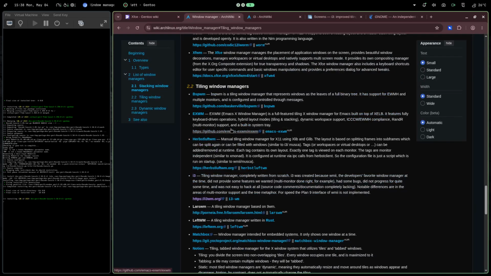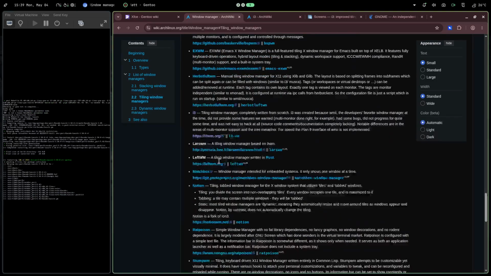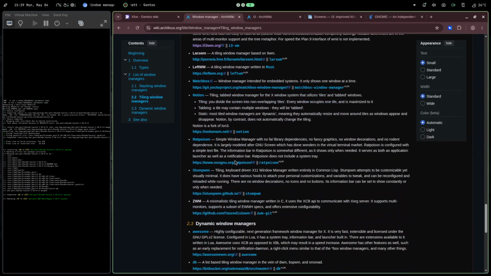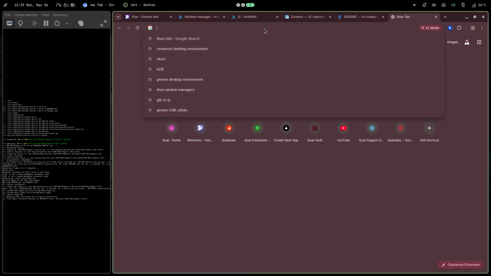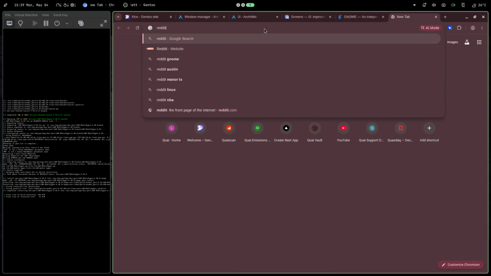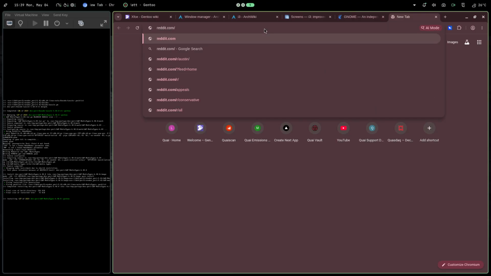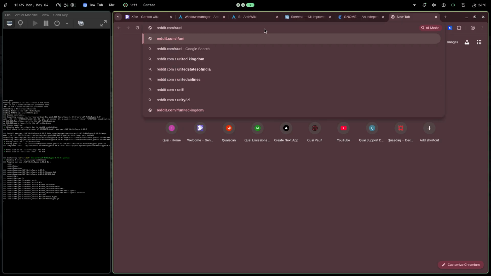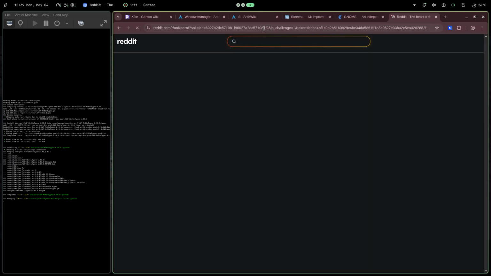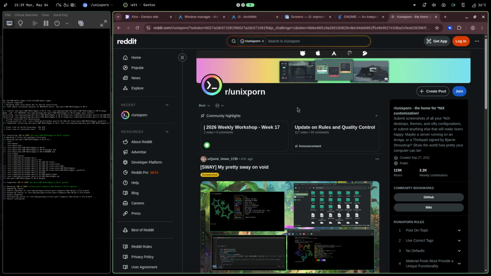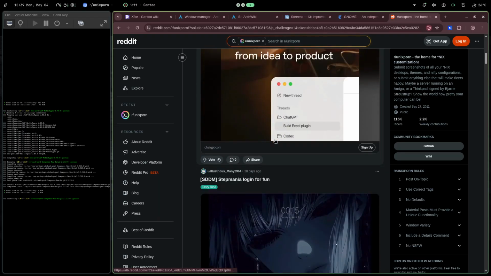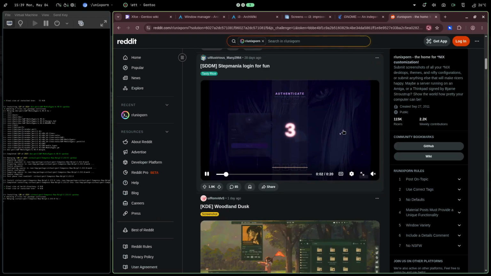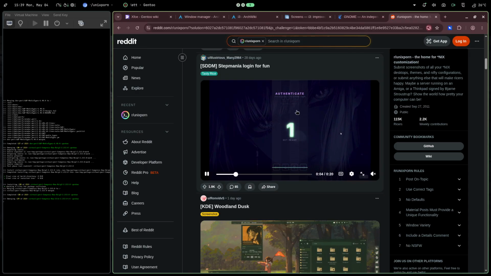So other window managers that are really popular right now are Hyprland and Sway. One of the things that's fun to do, I think it's r/unixporn. This is a good forum on Reddit where you can see all sorts of different window managers on display. These things are all super customizable.